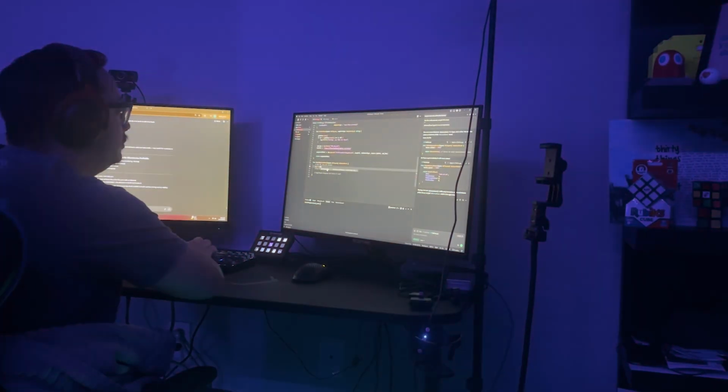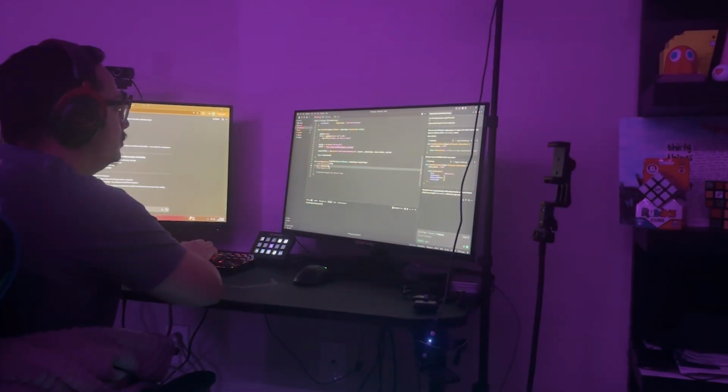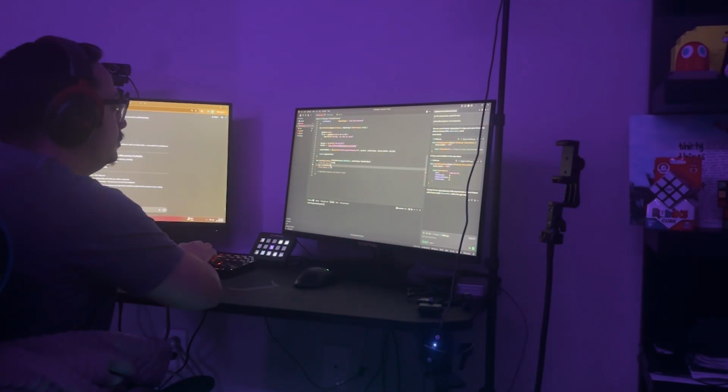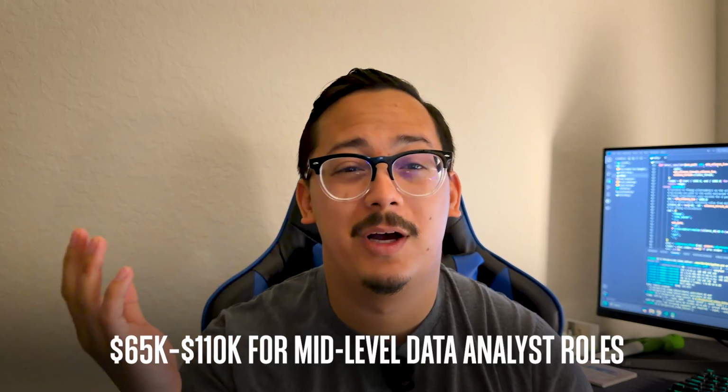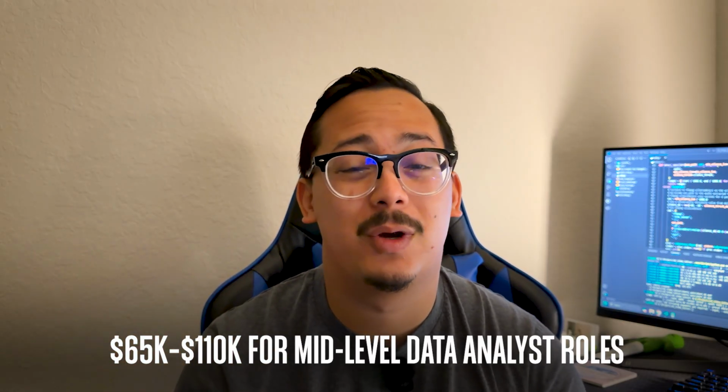You might not love it if you want to build complex things, do more of the coding side, and be deep into mathematical statistics and modeling. The salary ranges anywhere from $65,000 to $110,000 for a mid-level data analyst role, but this obviously can be higher depending on what company you work for.